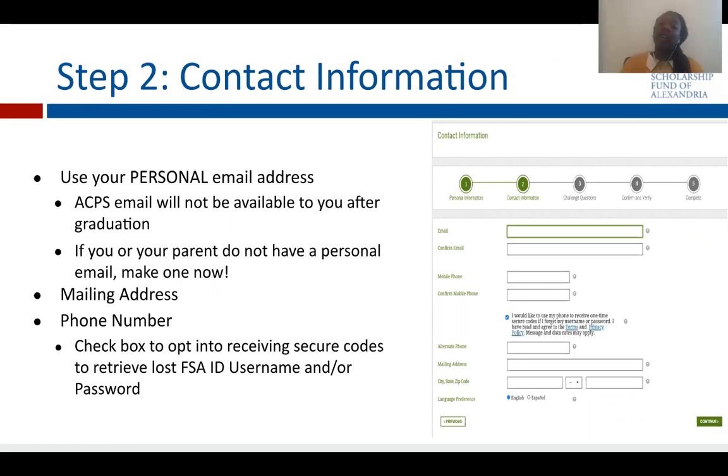It is very important that you enter in a personal email address. So students, your ACPS email will not be available to you after you graduate, but your FAFSA, your FSA ID, is something that you will use for years after you graduate. So you're going to want to use a personal email address. If you or your parent do not have a personal email address, you can make one using Gmail, Yahoo, AOL, or your preferred email address provider.